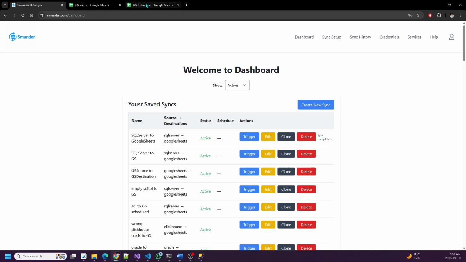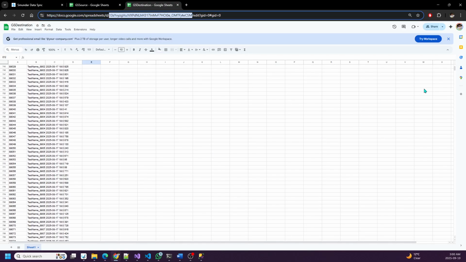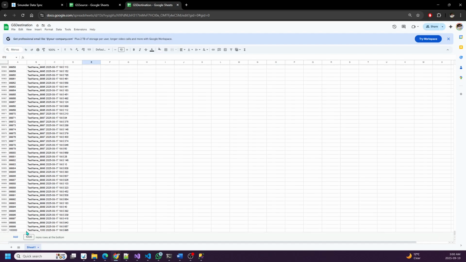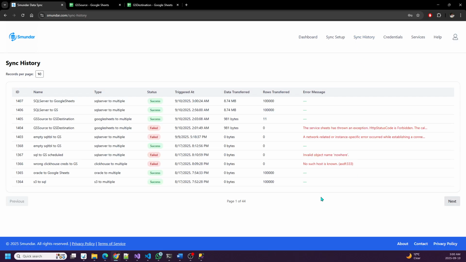So let's look at our Google Sheet. Here it is. We got 100,000 rows. That's great, so that has been synced. Let's go to our sync history. It shows 8.74 megabytes of data, 100,000 rows. This is the sync that we have done. There is no error message. Let's go back to our dashboard.